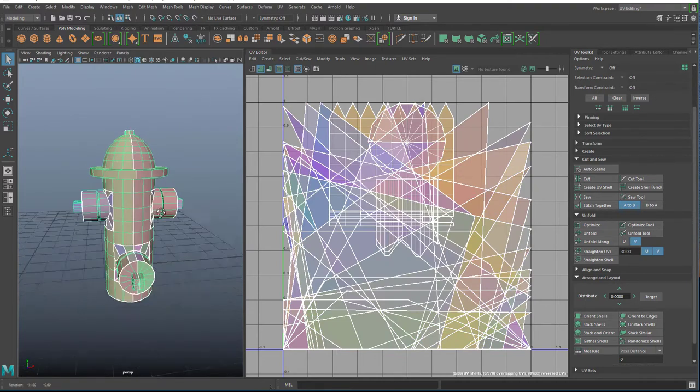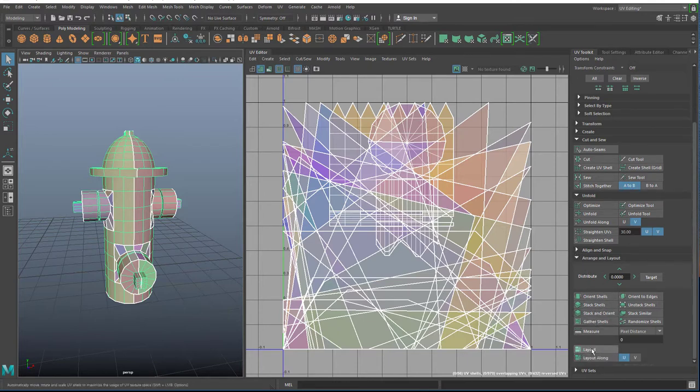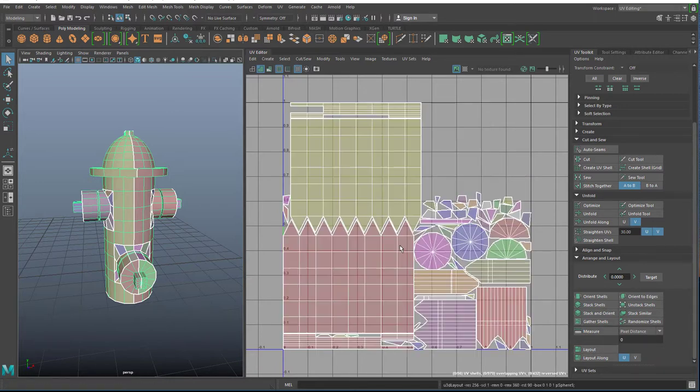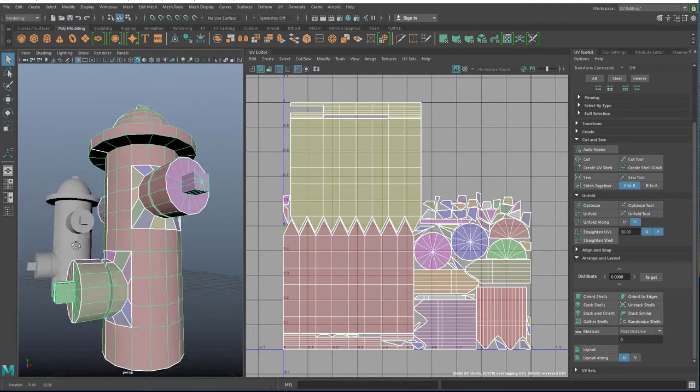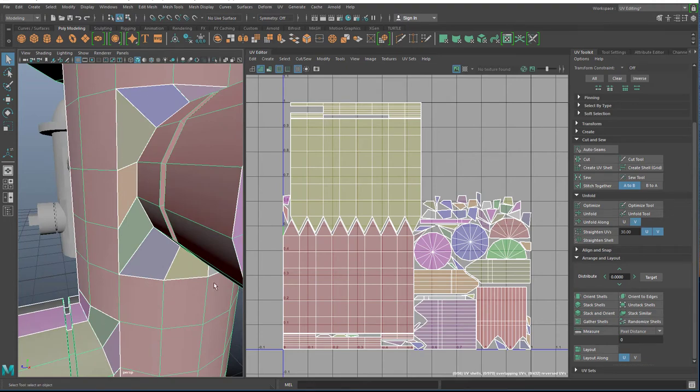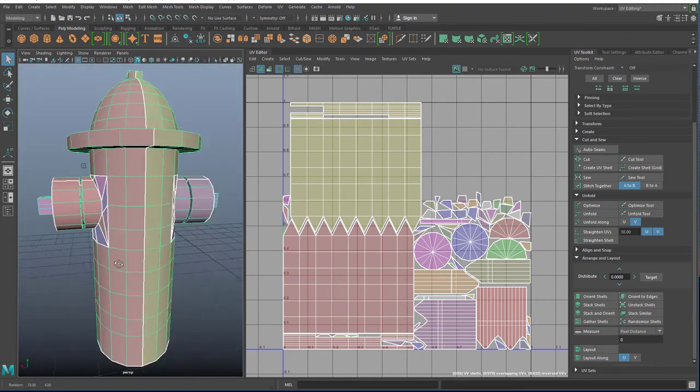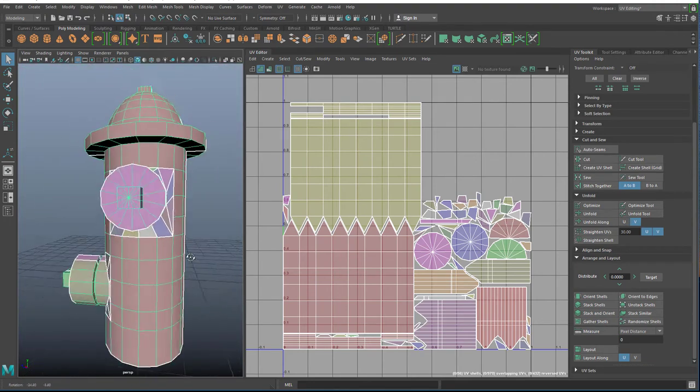If it's automatically laid out like this, what we can do is go ahead and do stack shells, arrange and layout. There you are, the little layout button. I'm going to click on this, and that gives me an outline of all my parts and pieces. Right now I can definitely see my texture border edges and some of the issues that I have going on here.